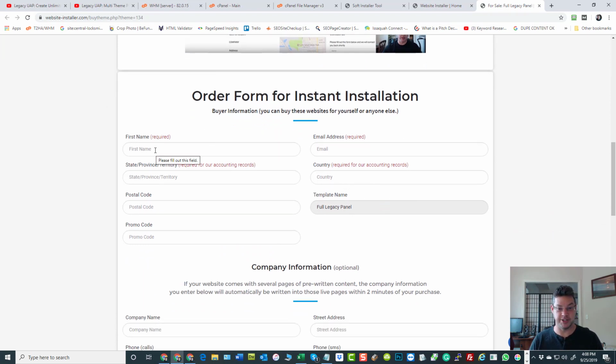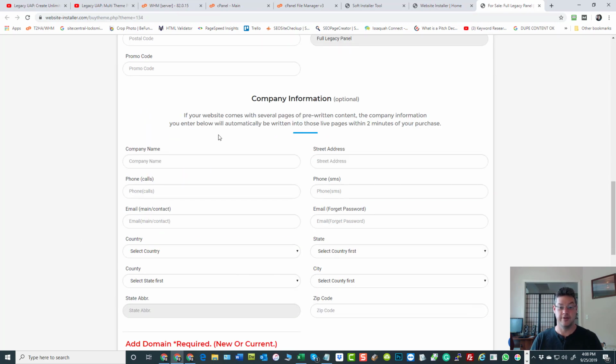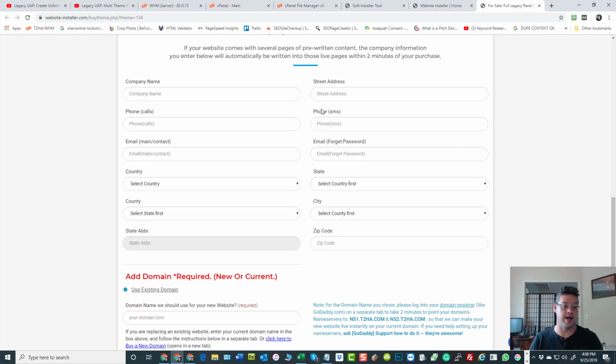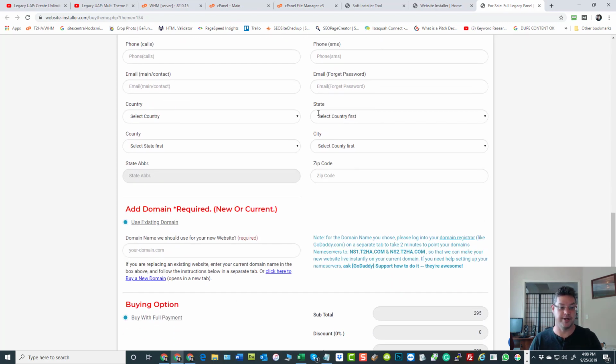So fill in your information here: first name, email, state, country, postal code. If you got a promo code, fill it in here. You don't even need to bother with this right now. It's optional anyway, because you're going to handle it on the Excel file when you go doing your projects. Then you'll just decide what you want to go in there.